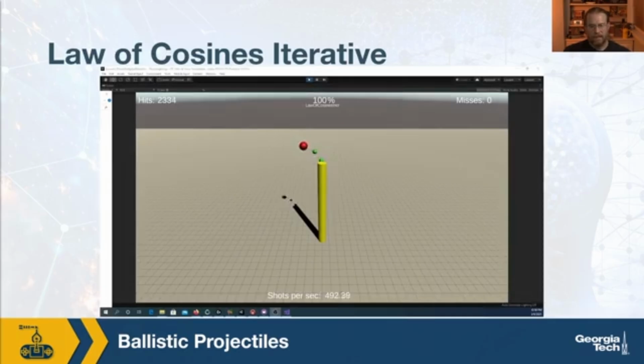All right, and so we can see this in action. With the 100 shots per second metric here, we can see that the stats are very similar to the other iterative algorithm, the static targeting. We've got no misses, and the count is pretty much the same as what we saw with the other.